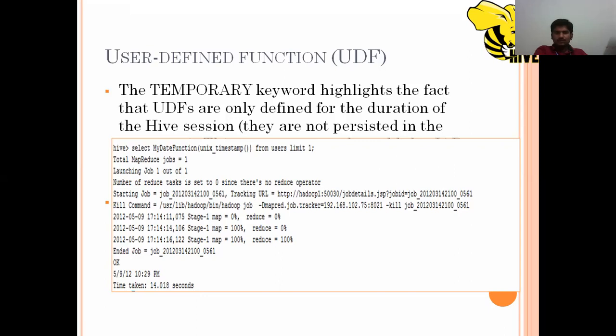Okay. So how are we going to calculate this? Through that file, how are we going to take data from the user list? The TEMPORARY keyword highlights the fact that the UDF is only defined for the duration of the session. They are permitted only in that particular period of the session.